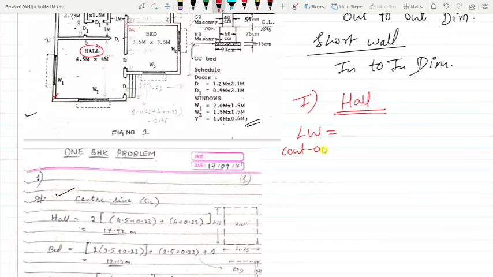Abhishek asks, that's 4.5 from where to where? 4.5 and 4. That is also a very correct question. So 4.5 into 4 always means it is in dimension. This is 4.5 up till here only. And 4 is also here in dimension.